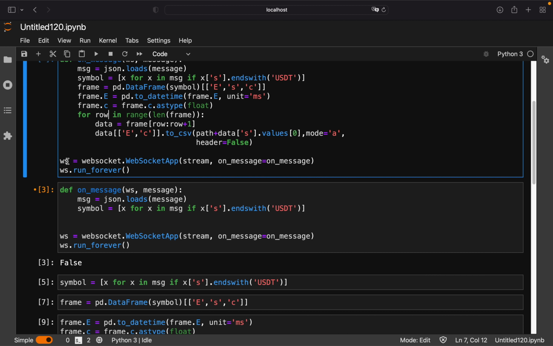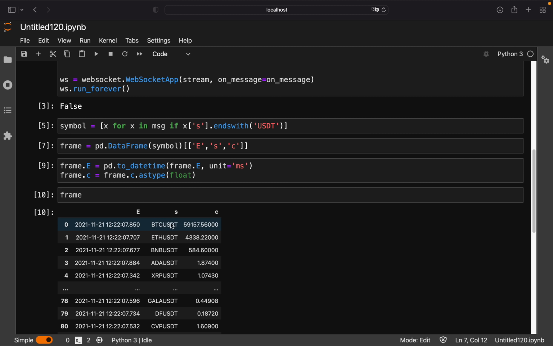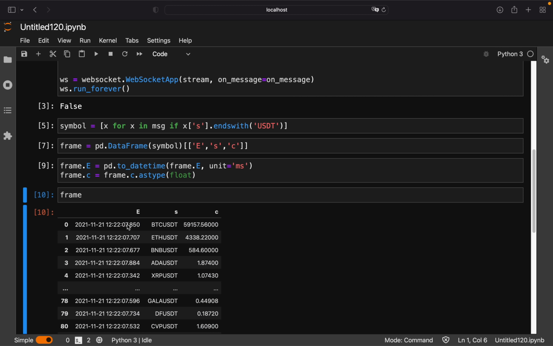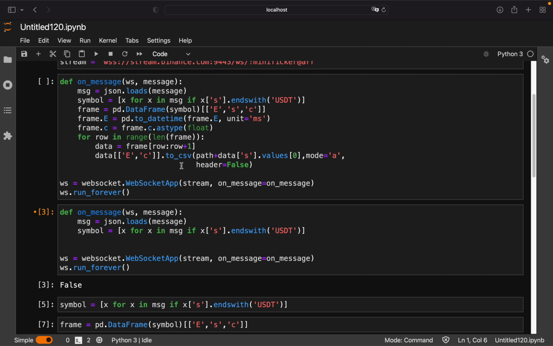So for row in range length of the frame we just created, I'm creating data by iterating. The first iteration would be this row, BTC USDT. The second iteration would be this row, third this row, and so on. So this is what this loop is doing. And afterwards, I'm just filtering for the timestamp and the close price and storing that to a CSV file.